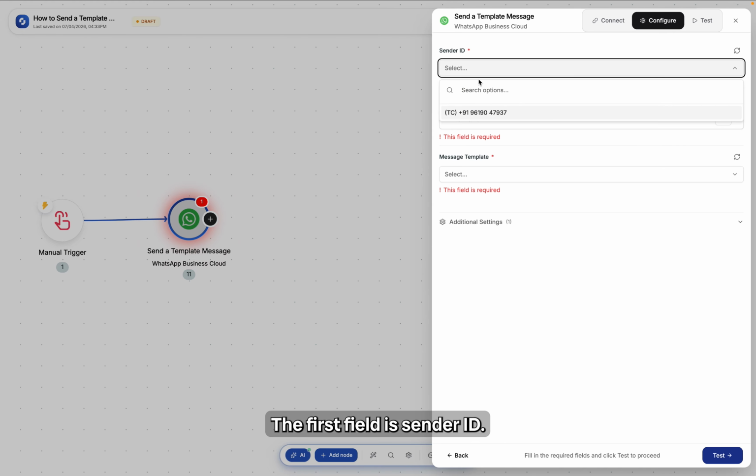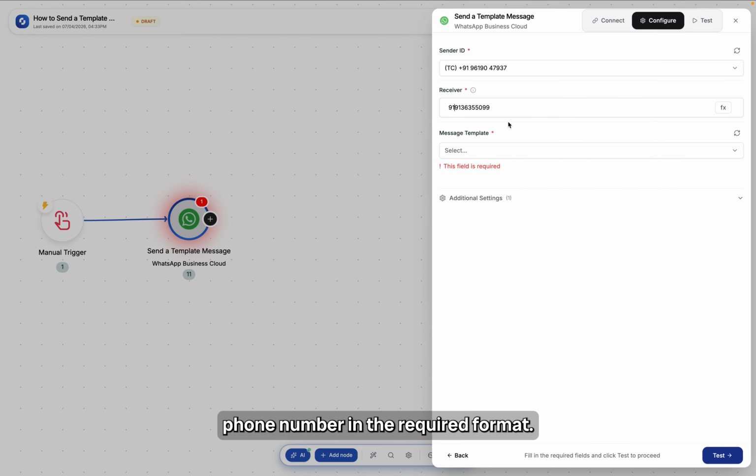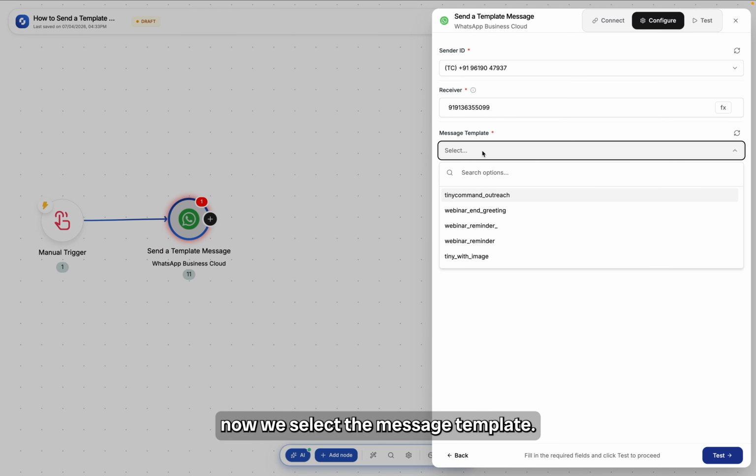The first field is Sender ID. From the drop-down, select the Sender ID associated with your connected account. Then comes the Receiver field. Here, you need to enter the recipient's phone number in the required format, as mentioned in the field guidelines. Now, we select the message template.